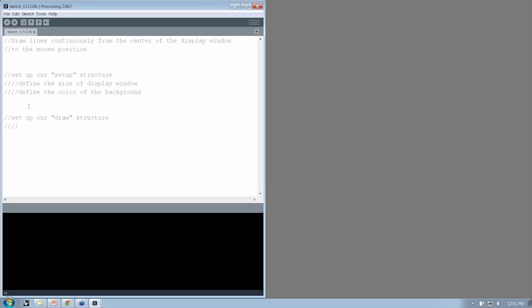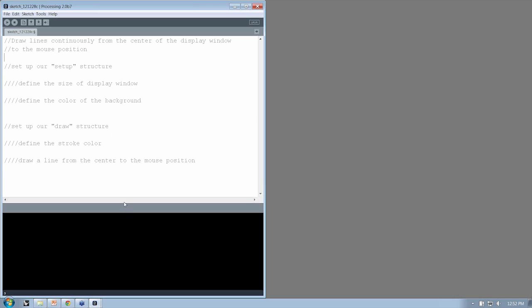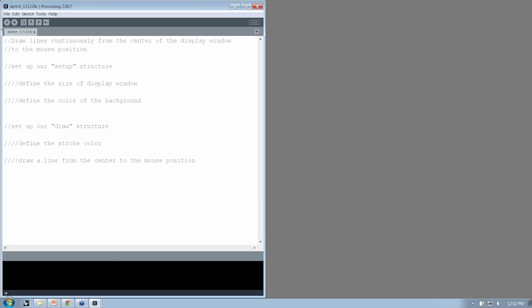Okay, so inside of the draw structure, we're going to, again, define the stroke color. And then we're going to draw a line from the center to the mouse position. Okay, so let's go through and execute writing our actual program. So I'm going to give myself some space in between each line here. Maybe give myself some more room here in the text editor.